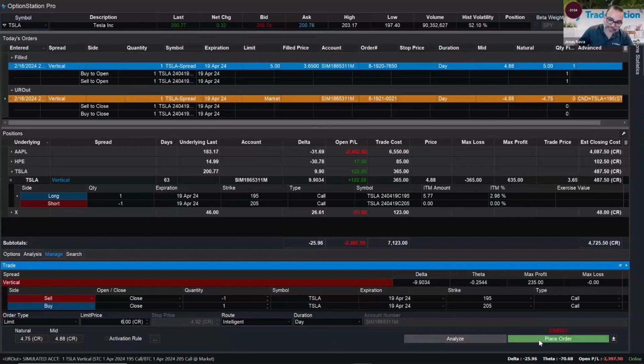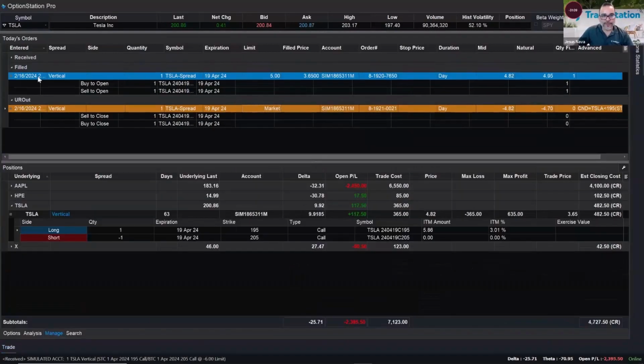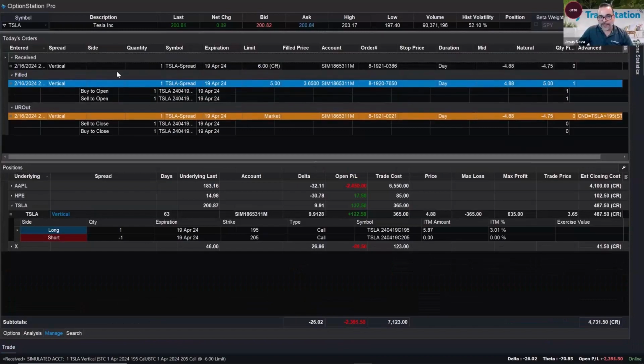So once I place the order, you can see that that order gets submitted up here. It's going to monitor the prices of my two calls, the long call and the short call. And whenever the spread is priced at $6, it's going to close it out at a profit. That's the way that you do a profit target on this spread.